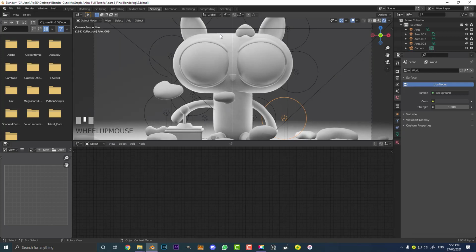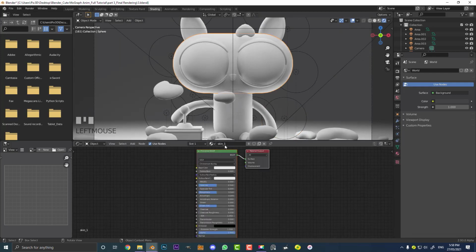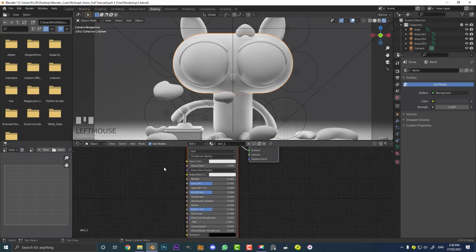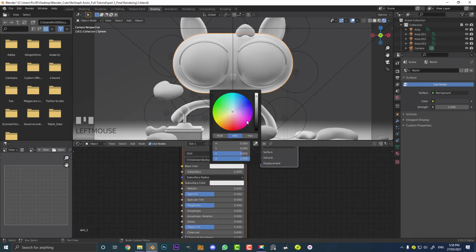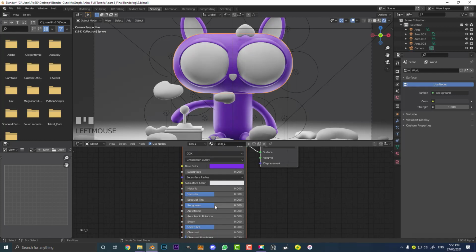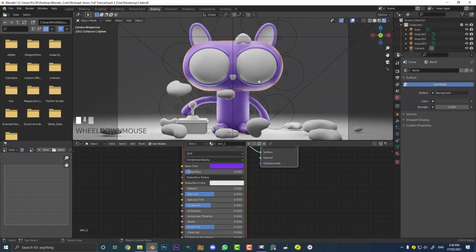So let's start by selecting the head. And remember the skin 1 placeholder material we created. We're simply just going to go and make that a nice purple, like this. Bring down the roughness just a little bit. And then come to the subsurf and give it 0.1, just to give it a bit of subsurf scatter. And that's pretty much that material.